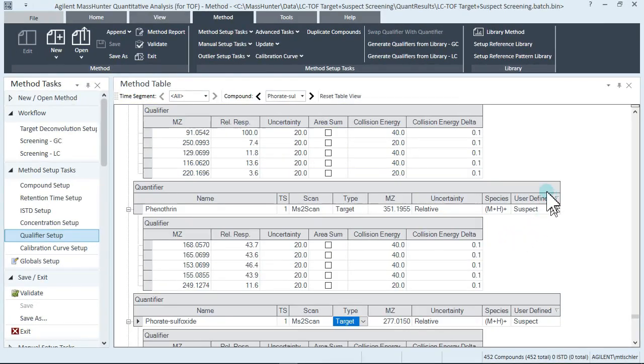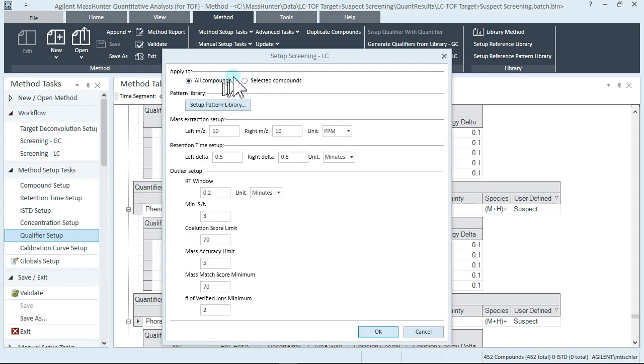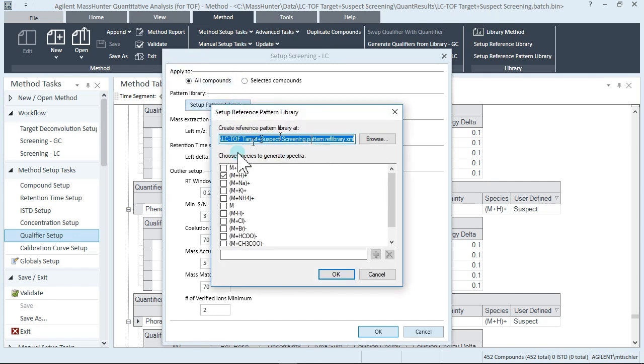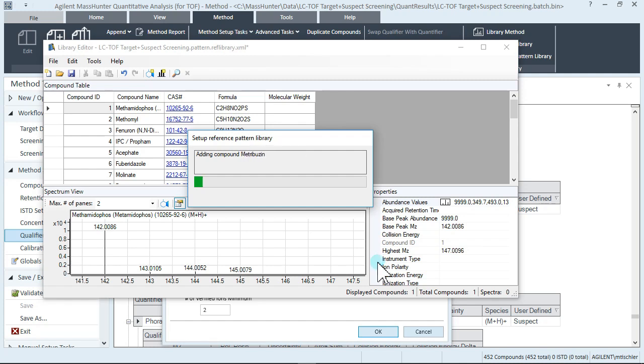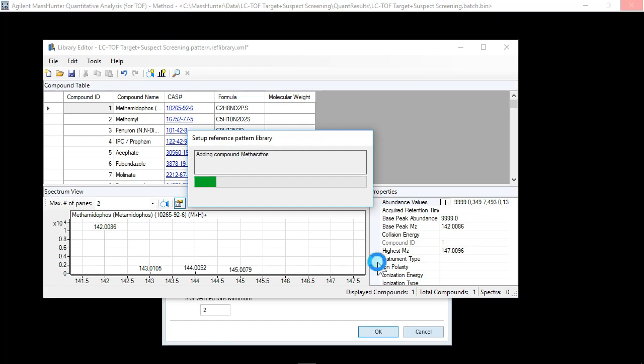Okay, here we are looking at the suspects. I've got masses and associated collision energies, and I'm going to use this tool in the workflow, Screening LC. Now I'm going to use all of the compounds, and I'm going to create a pattern library with M plus H for all of the compounds. And this will set the method to look at those synthesized isotopic clusters and then compare them against what we see in the actual acquired data. And if I match those up well, I build confidence in my identification of that target or suspects.